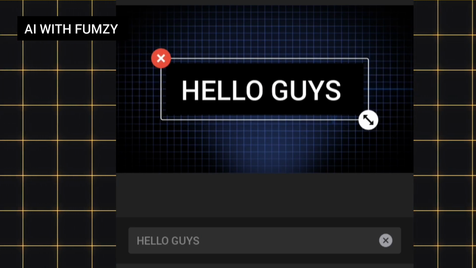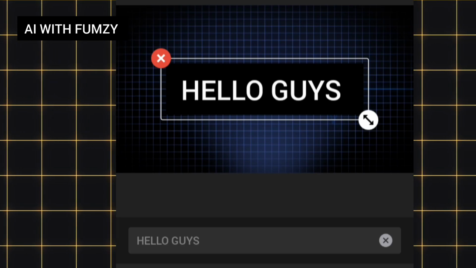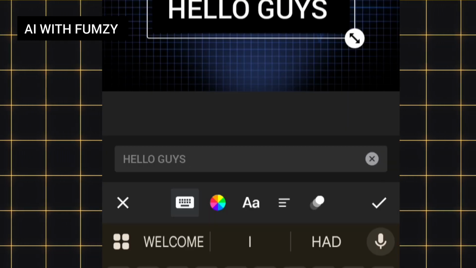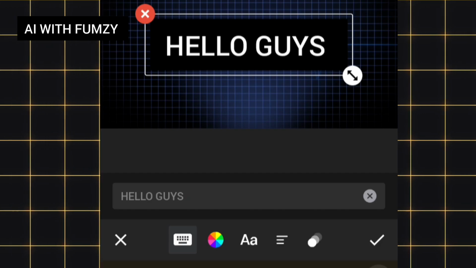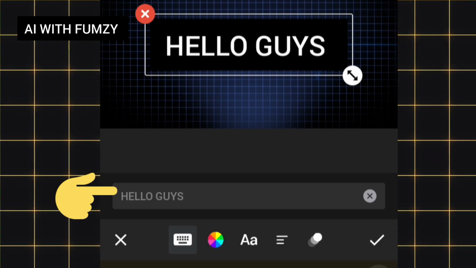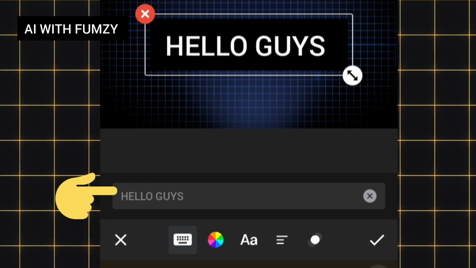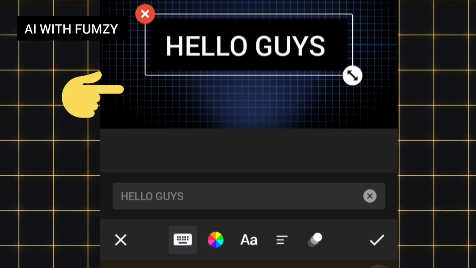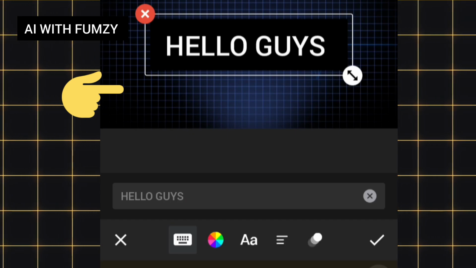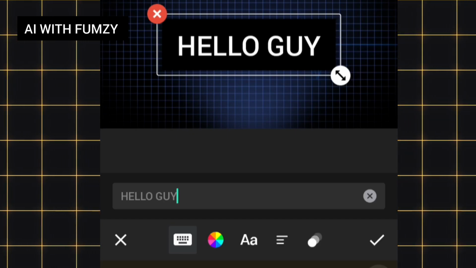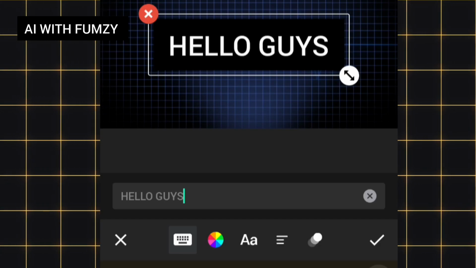Let me say I want to edit this text. You can see this text in two places: on this screen, and at this very place. At this place is where you can make edits. Whatever you edit in this place is what will show on the screen. So if I remove this S, you can see it is deleted. So let me just add the S back.